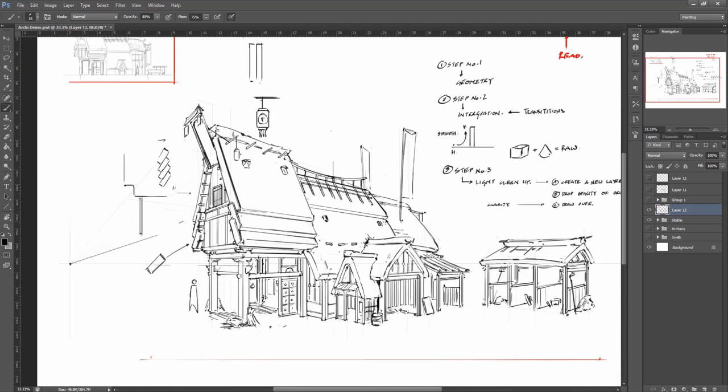Now, in the next step, the audio is going to be off. I'm going to speed it up a little bit, and you'll see me go through and clean this image up. And we're going to repeat this process for both the smith and the archery building as well.